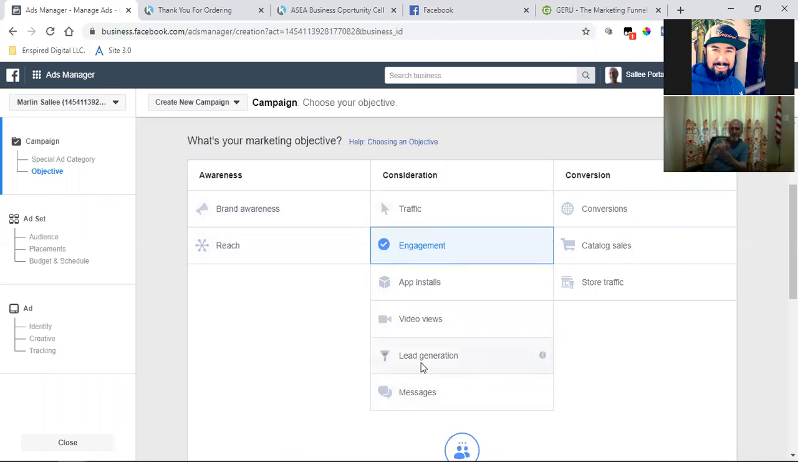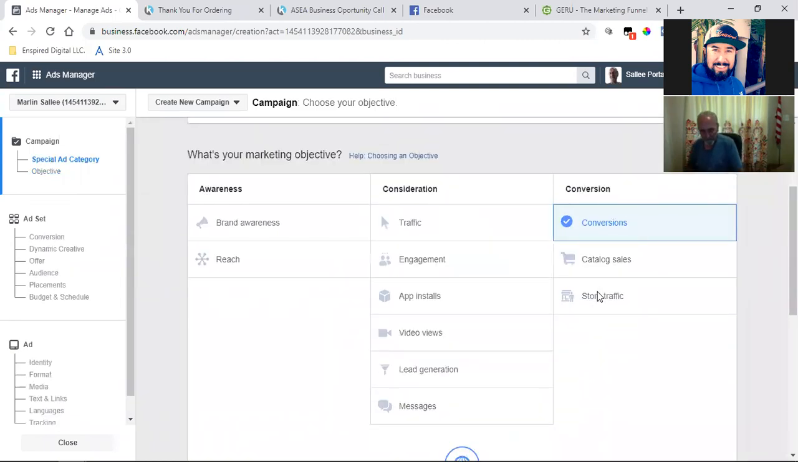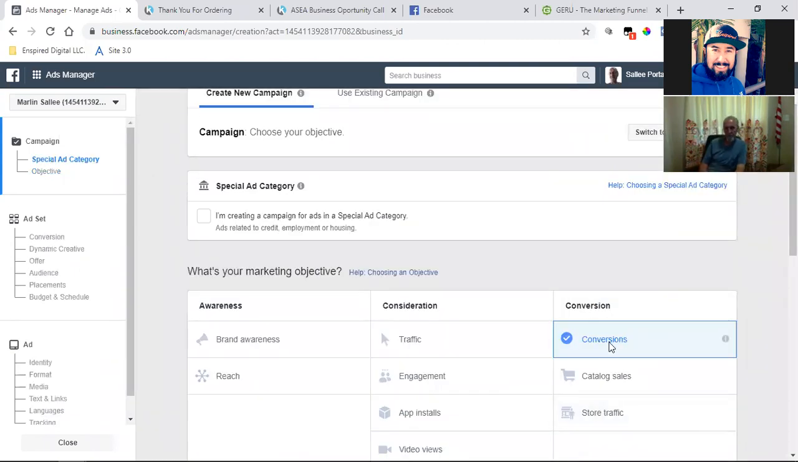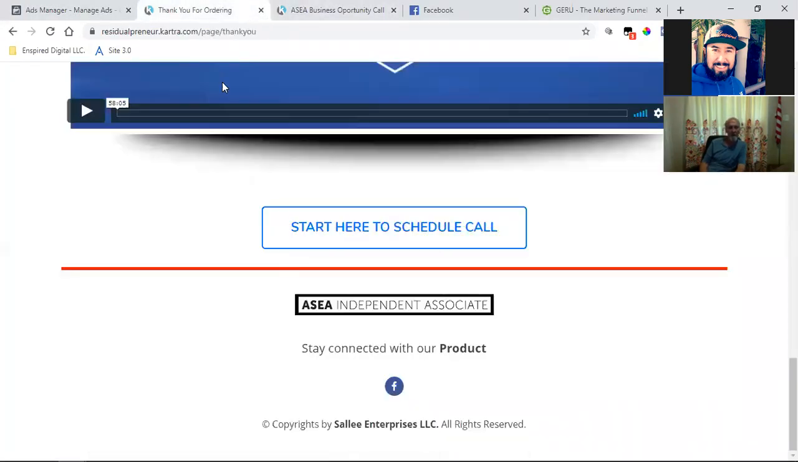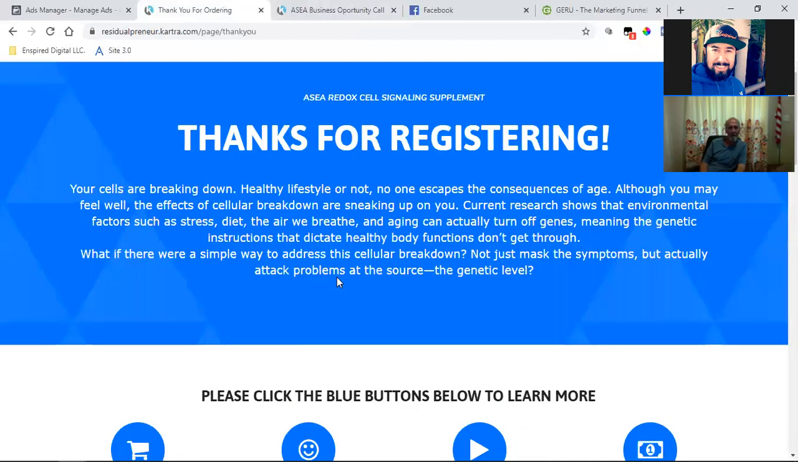Lead generation is for when you don't have a landing page. Mm-hmm. So lead generation is going for leads, but you're using Facebook's landing page. We want to go strictly conversions. So to go strictly conversions, you have to set up a custom conversion. Facebook wants to know, okay, after they go to your landing page, where do they go next? Sure. That's a custom conversion.